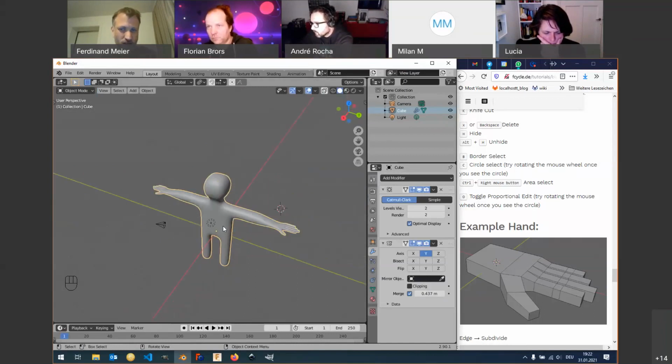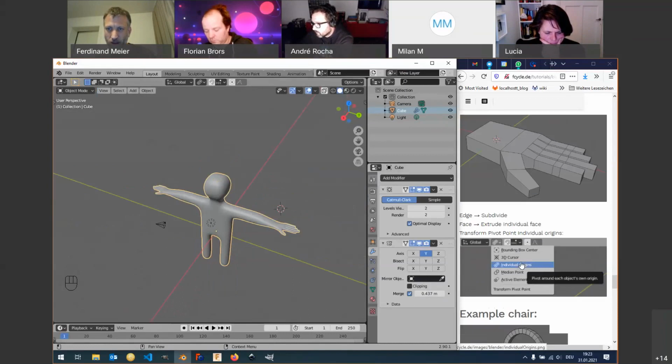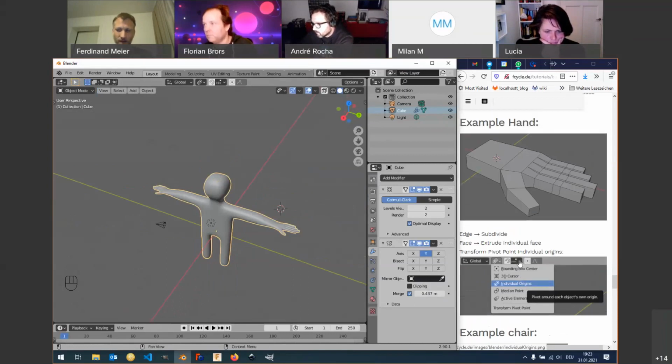Okay, so this was a novelty, my first gingerbread man with hands. I hope you enjoyed this, and maybe as a quick interruption, let's look at the save dialog.